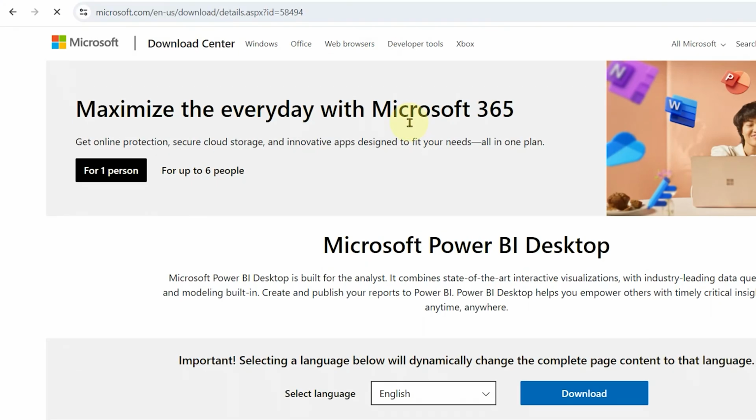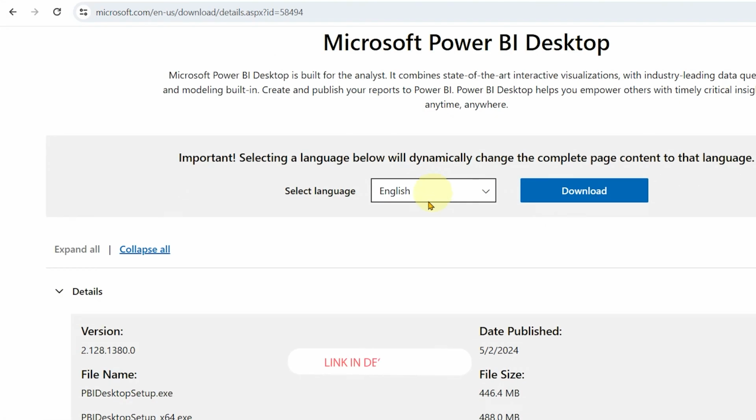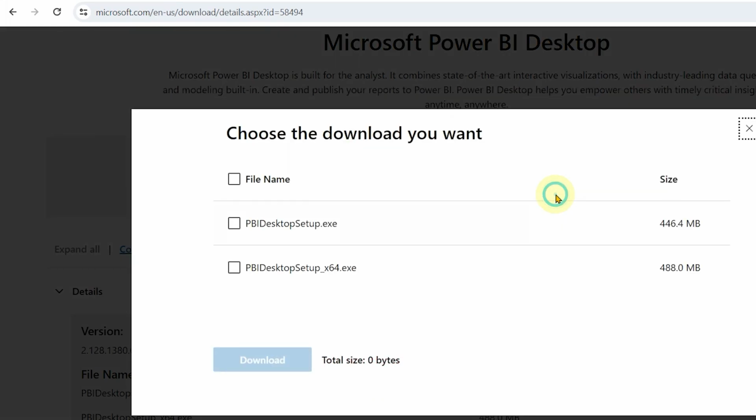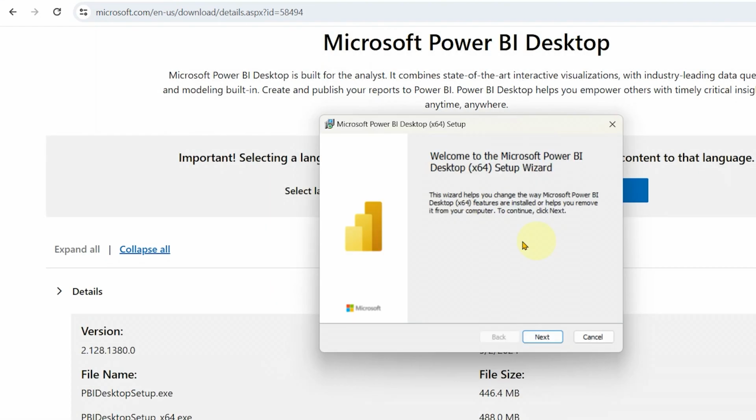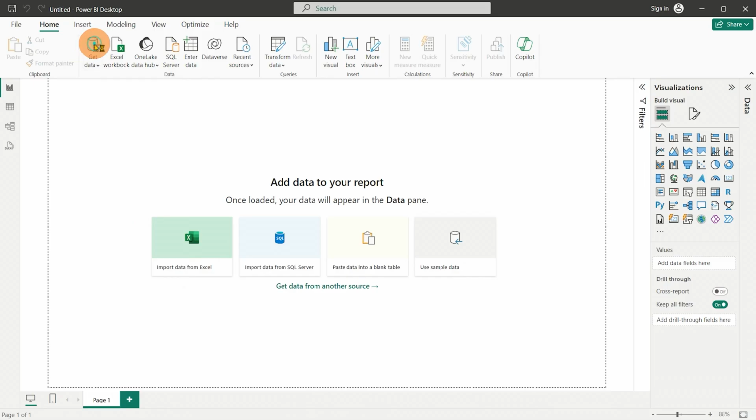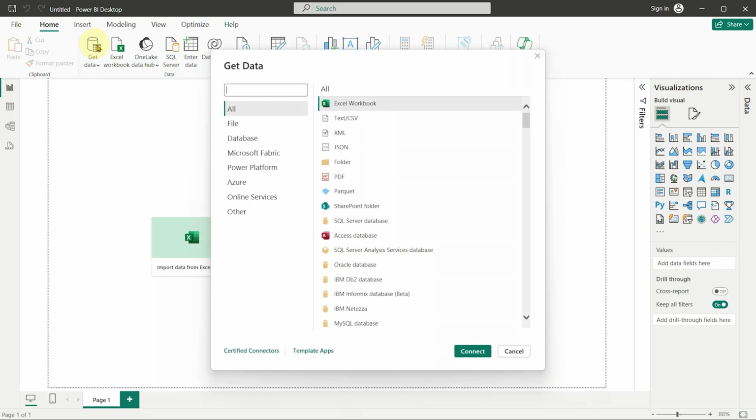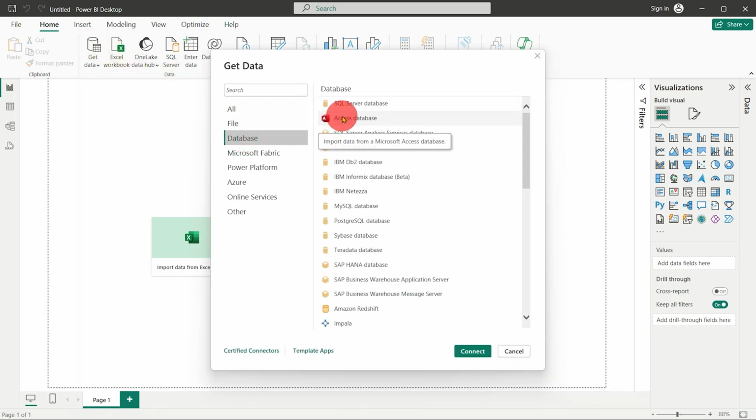The second solution is to download and install the matching Power BI version. You can download Power BI from the link provided in the description. Then, install it. Now, I'm launching the 64-bit Power BI and trying to connect to the Access database again.